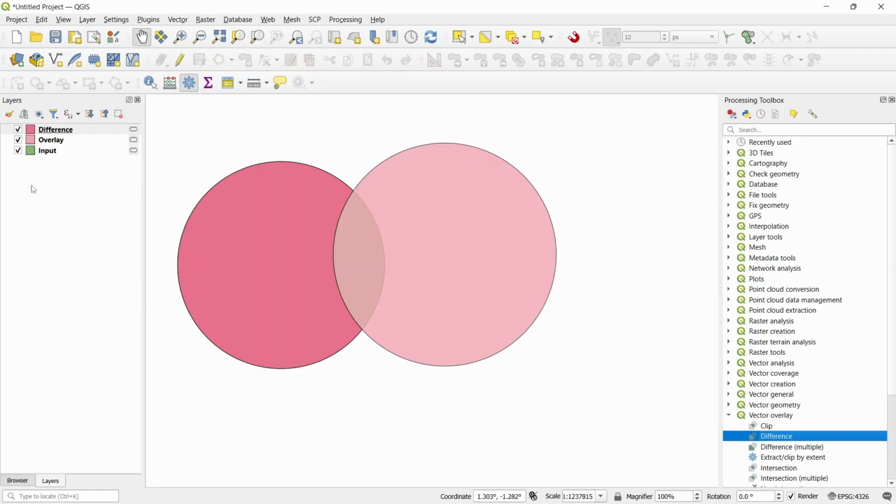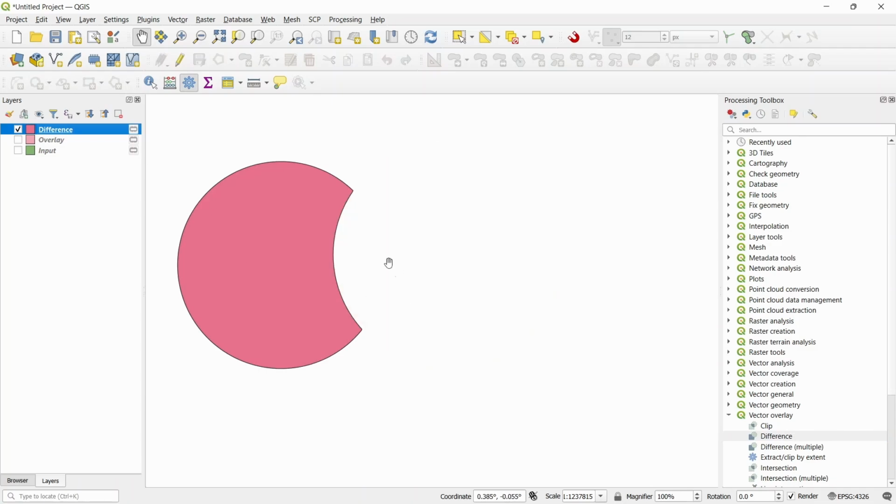If we hide input and overlay, you can see that only the input layer's non-intersected portion is kept and the intersected portion is removed, and the overlay layer is not visible here at all. But if we want to keep the non-intersected portions from both input and overlay and remove only the common, intersected portion, then we should use the symmetrical difference algorithm.